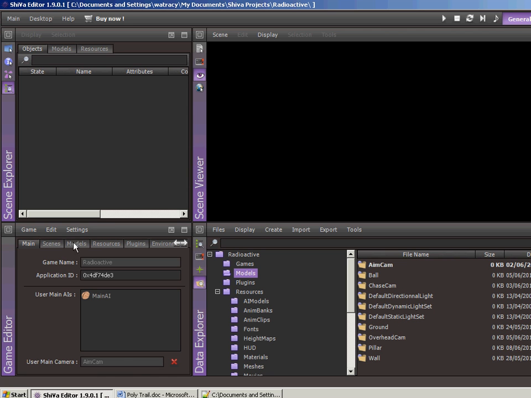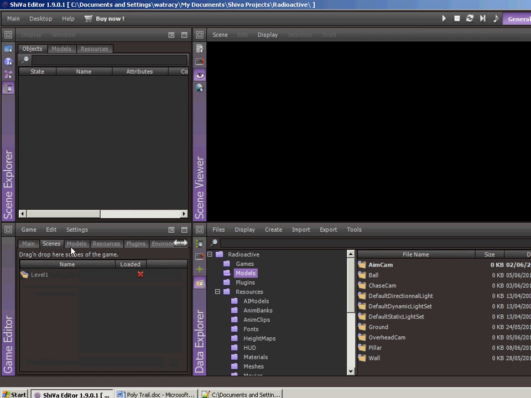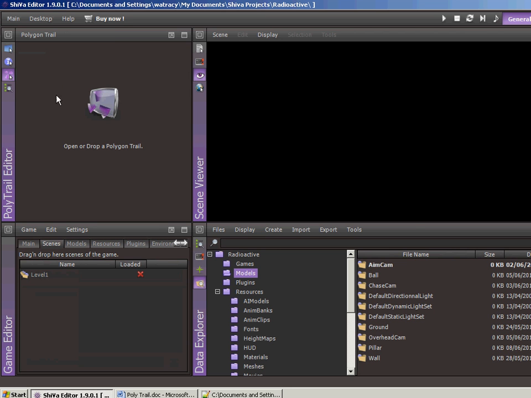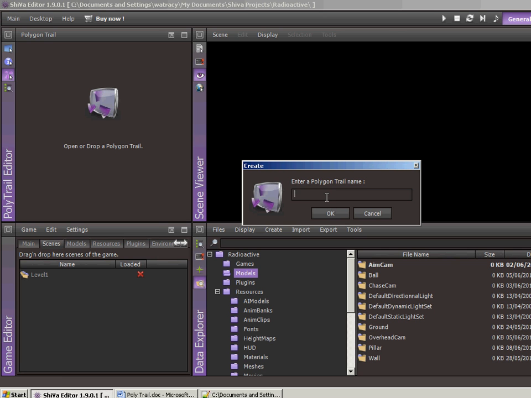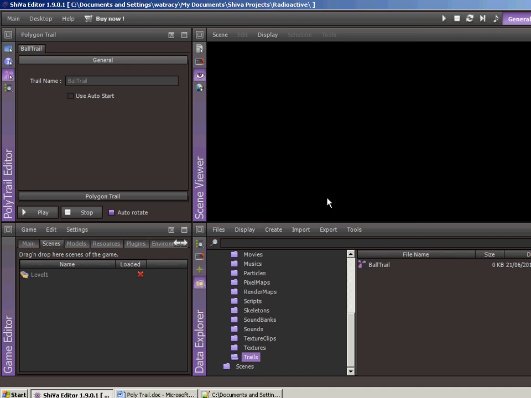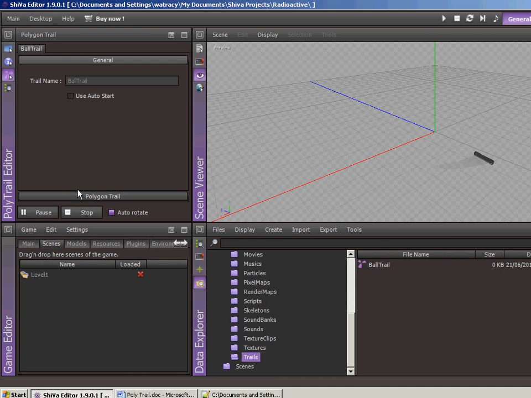Let me load up. Let's see, the game's already loaded up. Let's go ahead and go into the Polygon Trail editor. And we'll click on that, and we're going to call this ball trail. Let's do that. Okay, and let's start it up so we can see what it's doing currently.